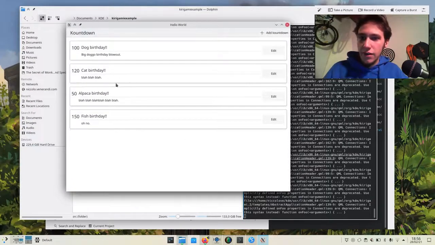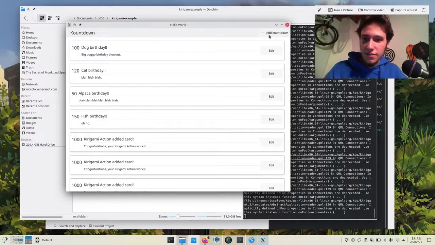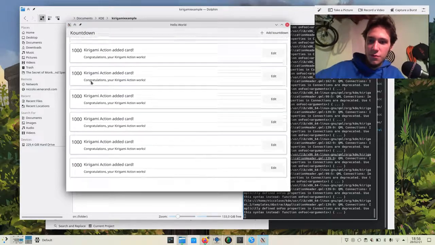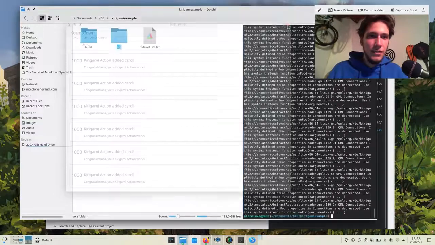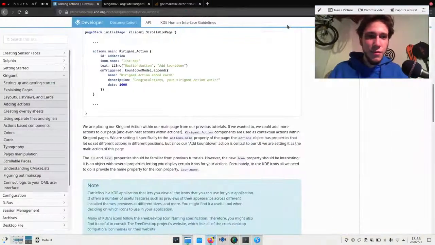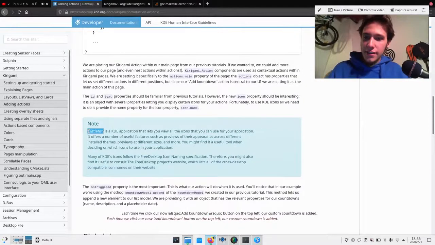So now we have our 4 elements, and we've got action add the countdown, and if we click on this, a new element appears, and we can just keep on doing that, and we have all of the elements. So we should also probably add a way to remove them soon. Yes, this is actually pretty important.